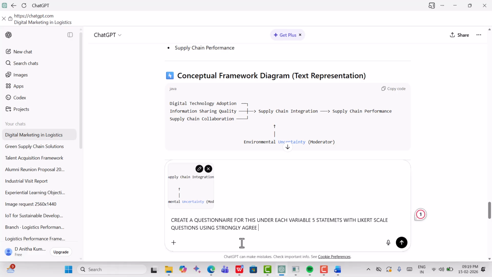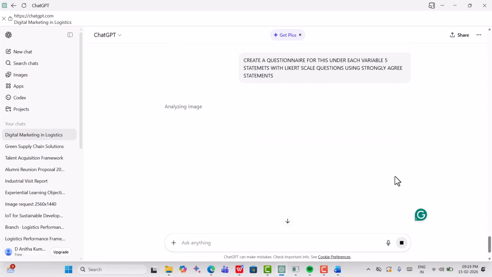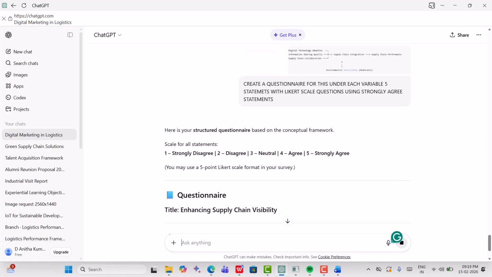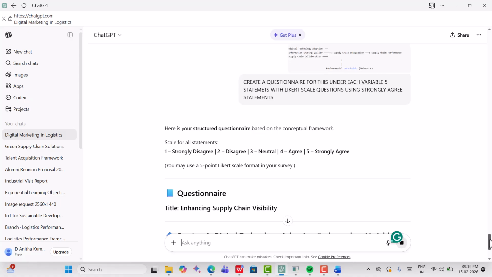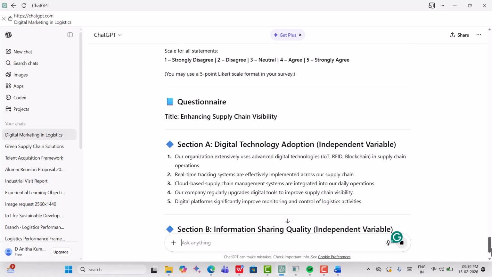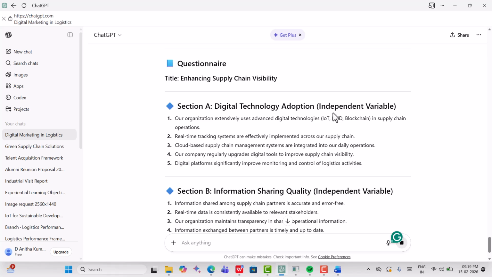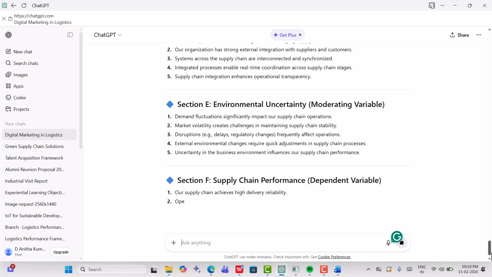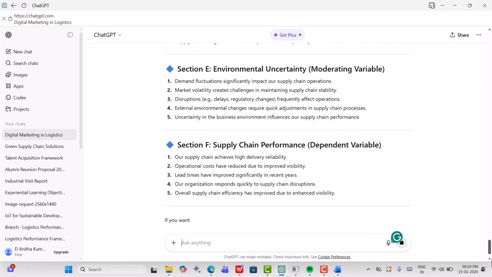Statements. Click on this, right? Just the independent variable. Under the independent variable, under the first concept, section A, you got 5 questions. Then section B, you got 5 questions. C, likewise, you got questions. That's it. You convert it into a Google Form and go for the data collection.